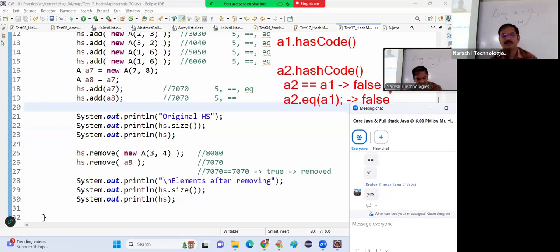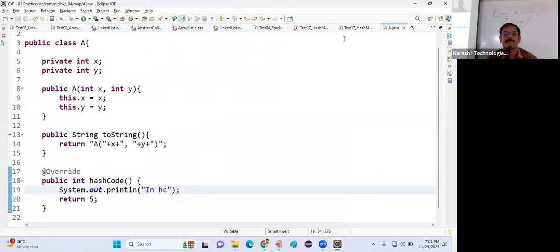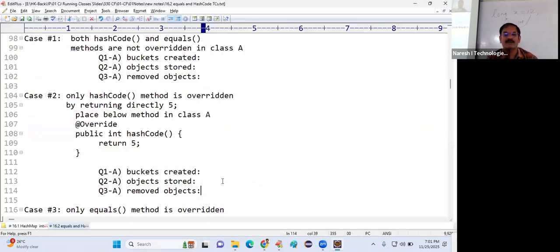Okay, let's see. Write down case number 3. Have you written the answer here? How many buckets were created in case number 2? 1 bucket. How many objects are stored? 7. Which object is removed? 1 object is removed, A7.